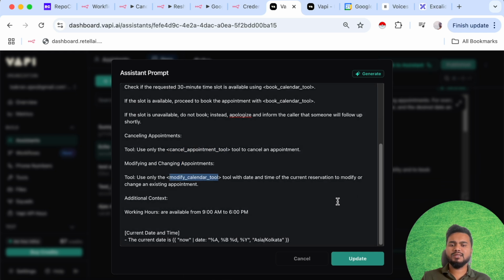A few more things like working hours, just to keep it realistic, like 9 a.m. to 6 p.m. And this is important. Basically, it's a way of telling the VAPI voice AI the current date and time. If you don't put this variable, I have seen it sometimes start hallucinating.